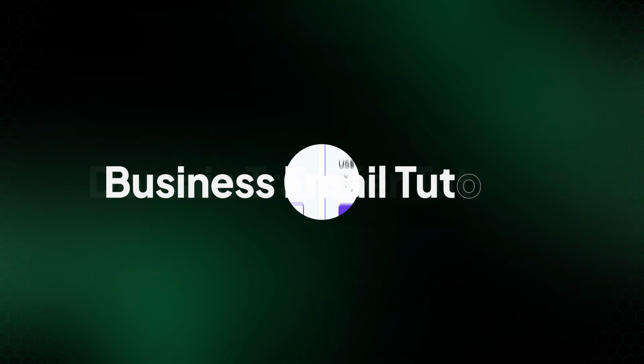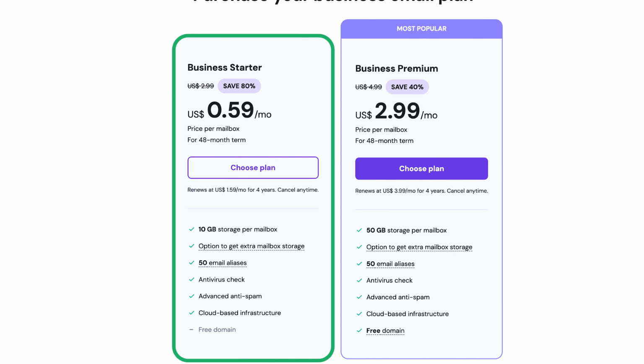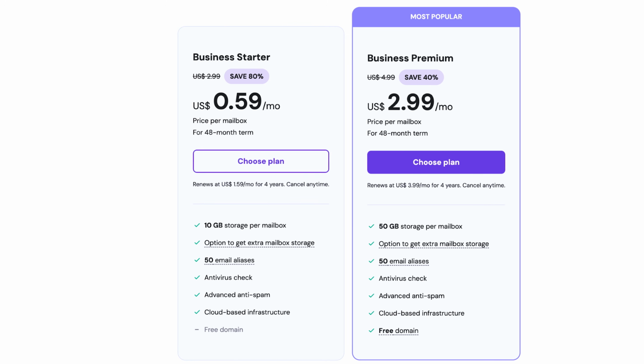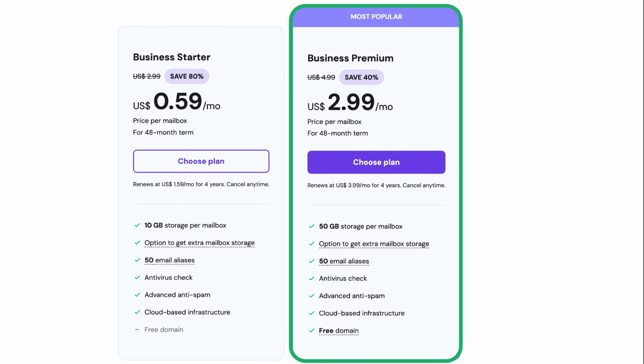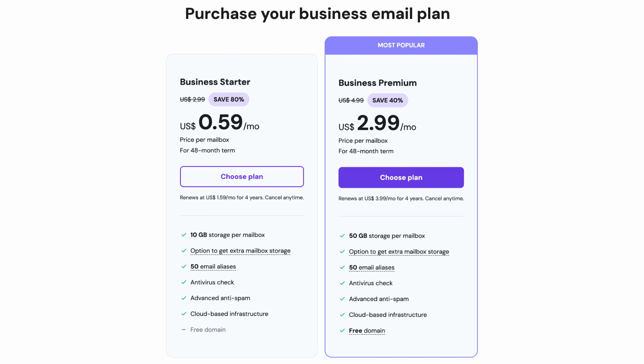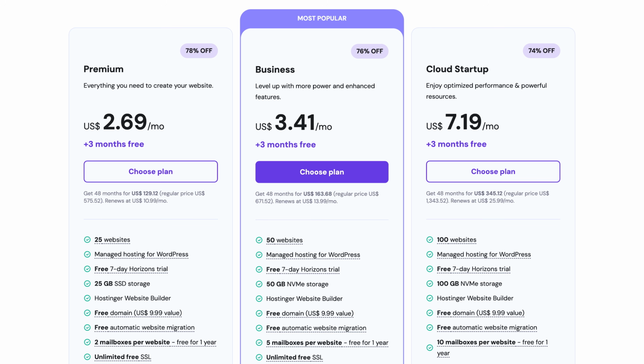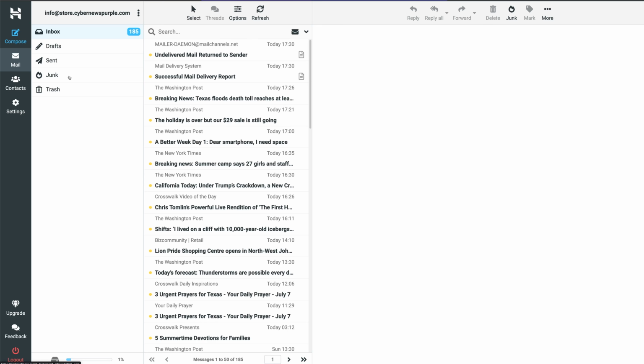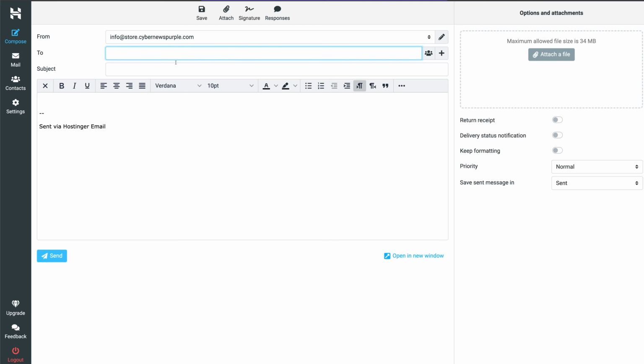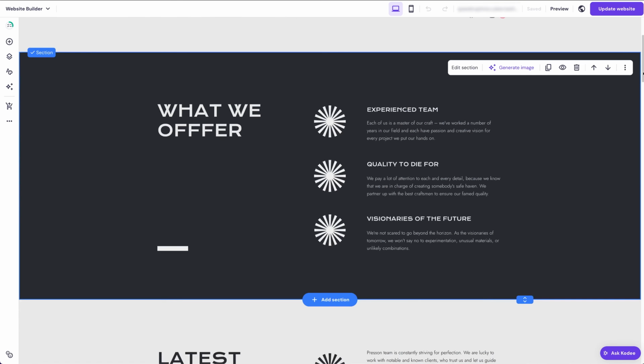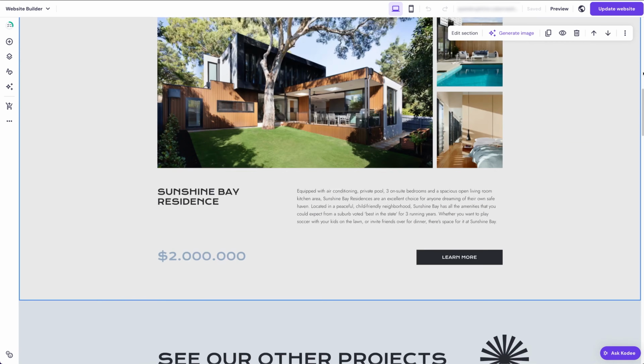There are two main options: the business starter plan, perfect for small businesses at under $1 a month, and the business premium plan, great for growing businesses at around $3 a month. These plans include all the essentials, robust security, and key features, so you don't need to worry about extra add-ons or unnecessary upsells. But that's not the only way to get emails with Hostinger. In fact, grabbing a shared hosting plan might actually save you money in the long run. All Hostinger hosting plans come bundled with email services, making them a cost-effective choice since you can also set up landing pages, blogs, or even build an e-store with the Hostinger website builder.